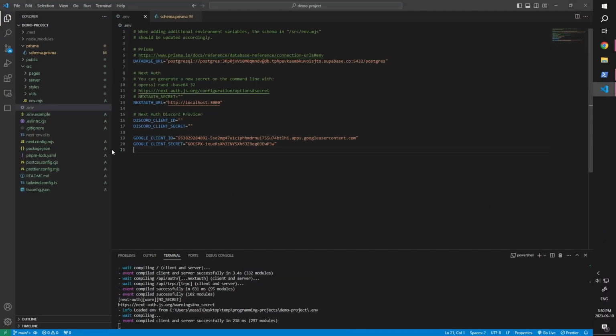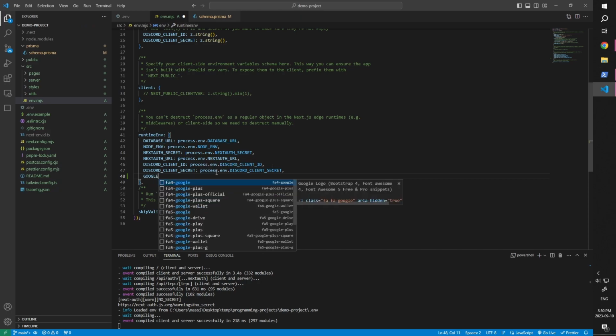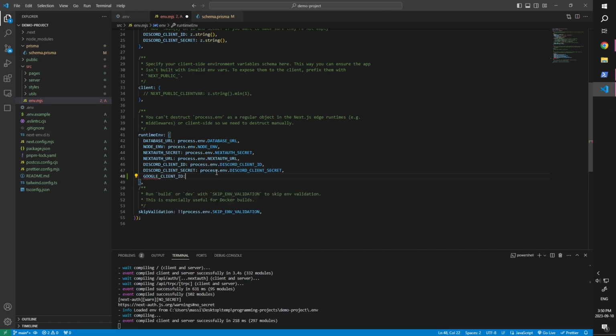Okay, so now that we've configured our client ID and our client secret in our env file, we're also going to add it to our env.mjs file here. So just like with Discord, we're going to make a GOOGLE_CLIENT_ID, and that's going to pull in process.env.GOOGLE_CLIENT_ID.